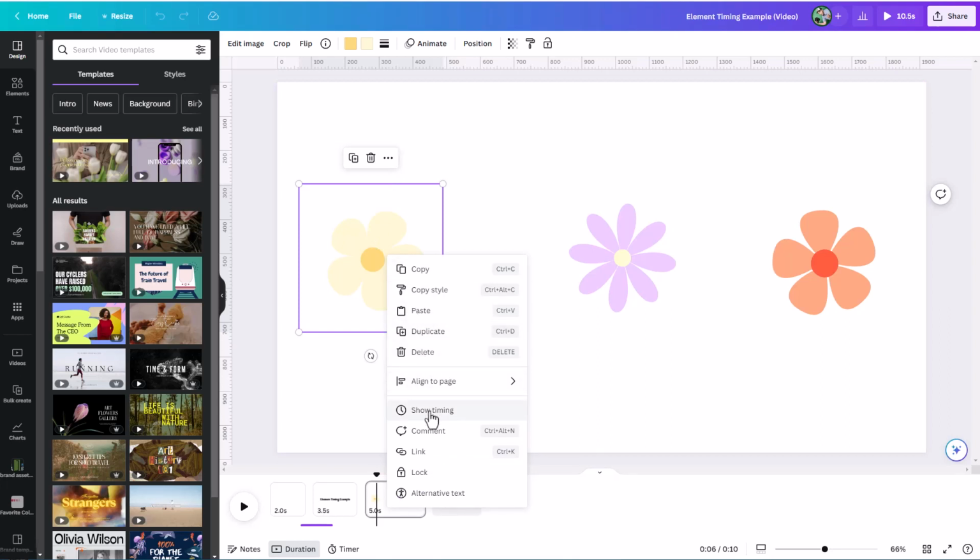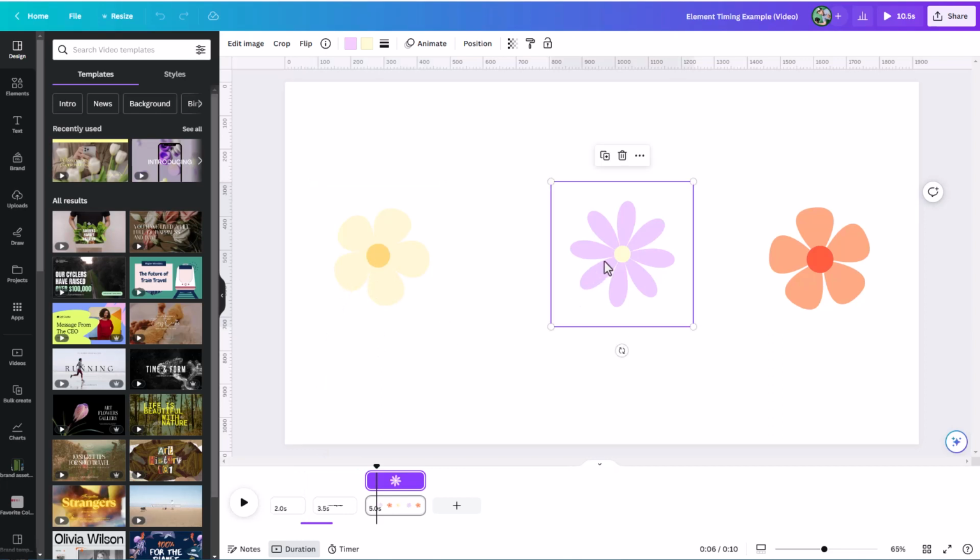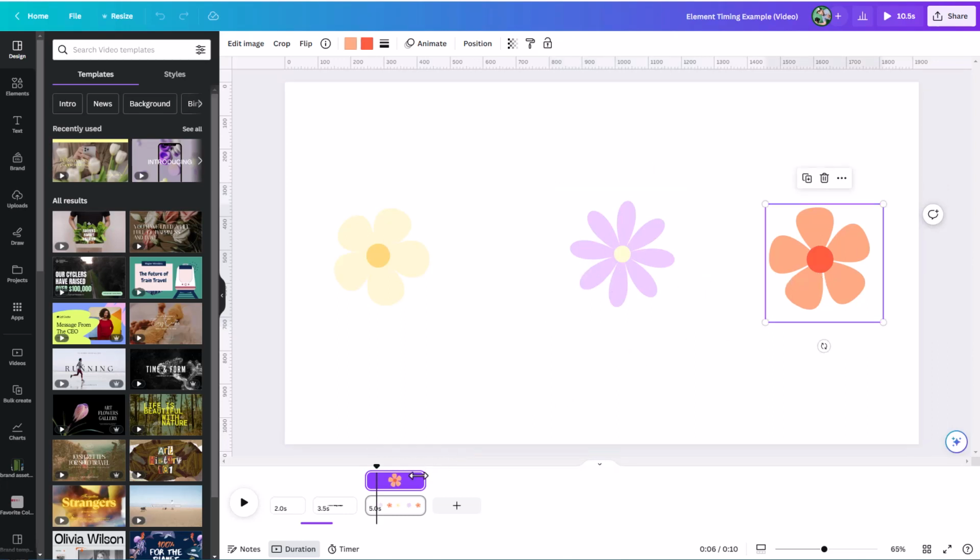timing option. Okay, and when I click this, then suddenly I see a timeline element, sort of like another part of my timeline here. I get another row for just this flower element. And if I were to come over to this one there, now I have something for just this flower element. If I come to this one again, because I have that show timing option turned on, now I see and I can adjust where this particular element comes into my timeline and then leaves my timeline.